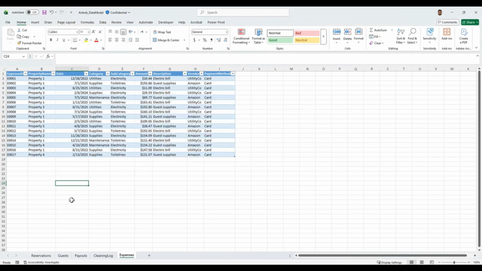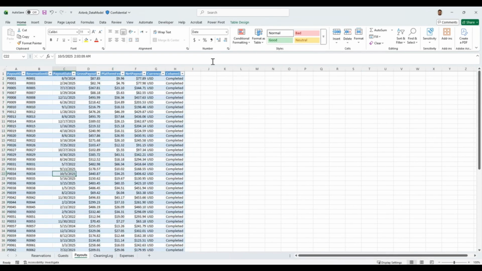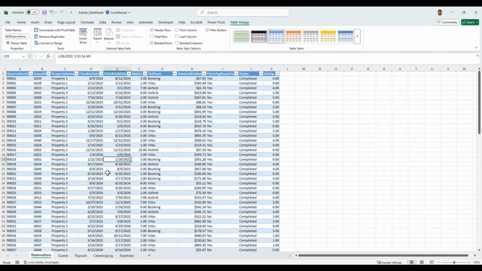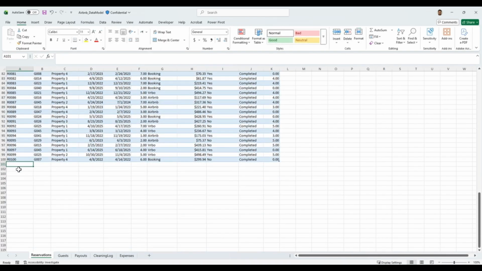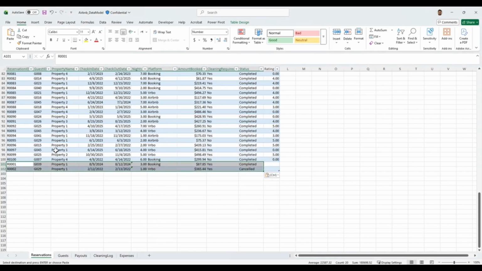So let's start here. First, all of these templates have been assigned a table name. So this table is named table reservation. What I recommend when you enter the data from any template, for example if I copy paste data, please always make sure that you paste values, in order to not change the format. So here is number, and here is general as well.